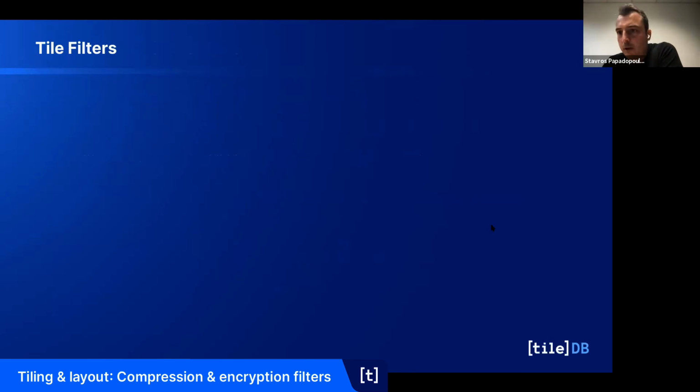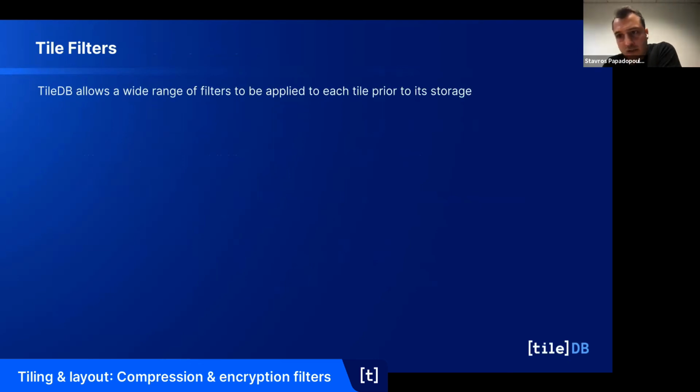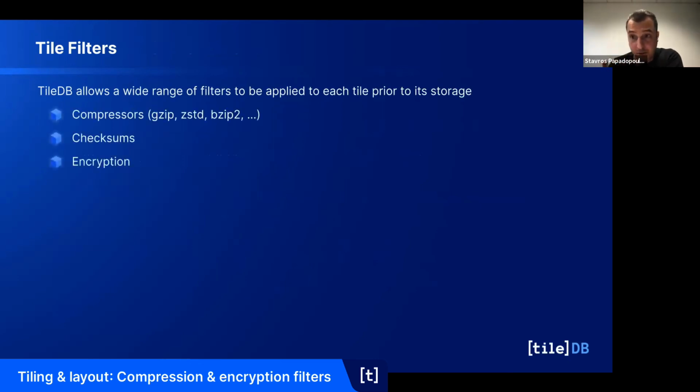And finally, for tiling, again, the atomic unit of I/O is the tile, and this gets compressed as well. I'm going to tell you how it gets compressed in a bit. TileDB allows for more than one filter. It's not just compression. It's multiple compressors, but also checksums and also encryption. These are all filters. They undergo a very specific code path for computing those on the tile. And this is done on a tile basis.